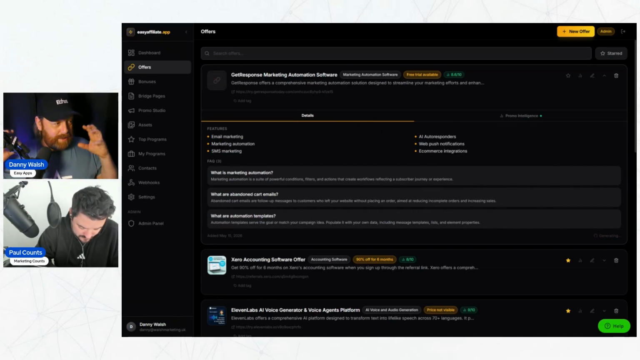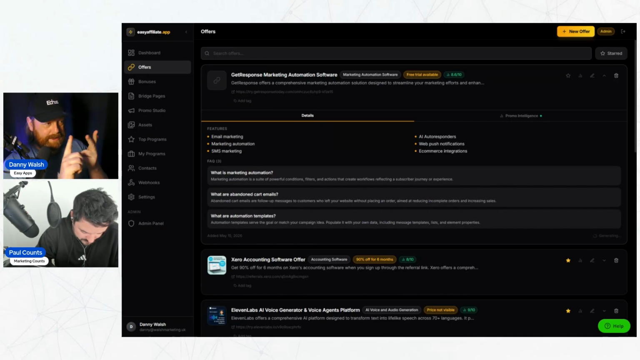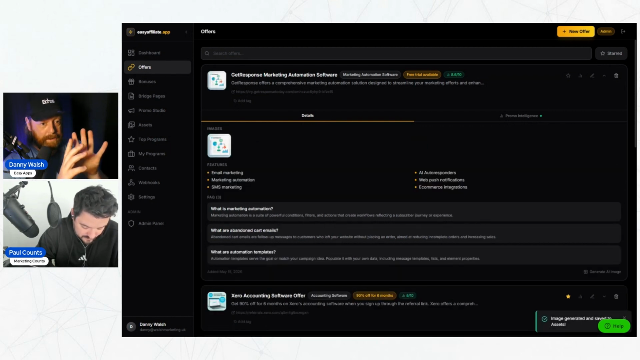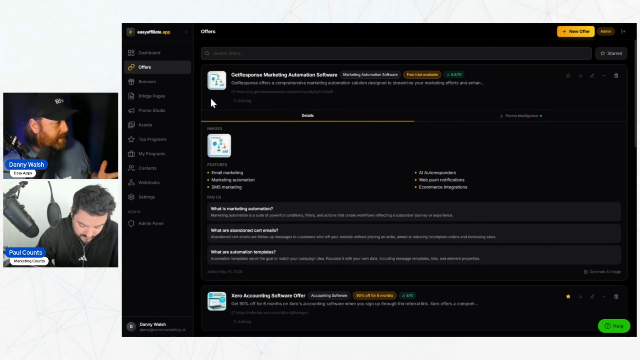So what this is now going to do is create an image for my bridge page, right? So I'm just going to leave it for 30 seconds while we get the image. So I copied, I pasted, I pressed, I ran the intel, and now I'm generating an image. And all I've done is literally copy, paste, and press. That's it. So now this has created a cool image for me, and now I'm good.